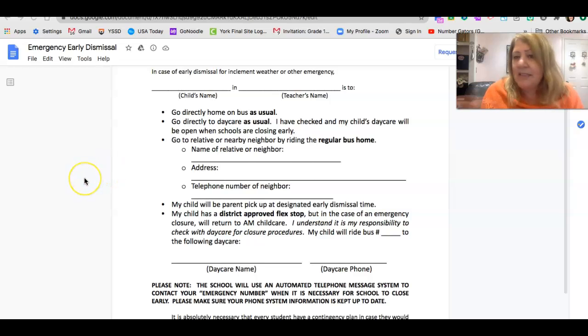If there's ever a reason that we're dismissing early, I need to know where I'm sending your child. Are they going to go home as usual on the bus, or go to daycare, or go to a relative? If you're picking them up, you can just write a note there, picking up as usual. That's fine.